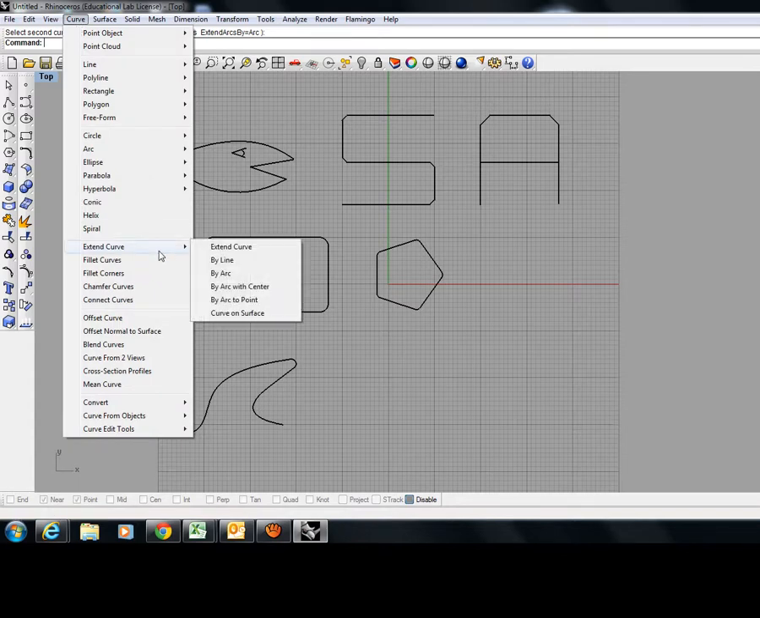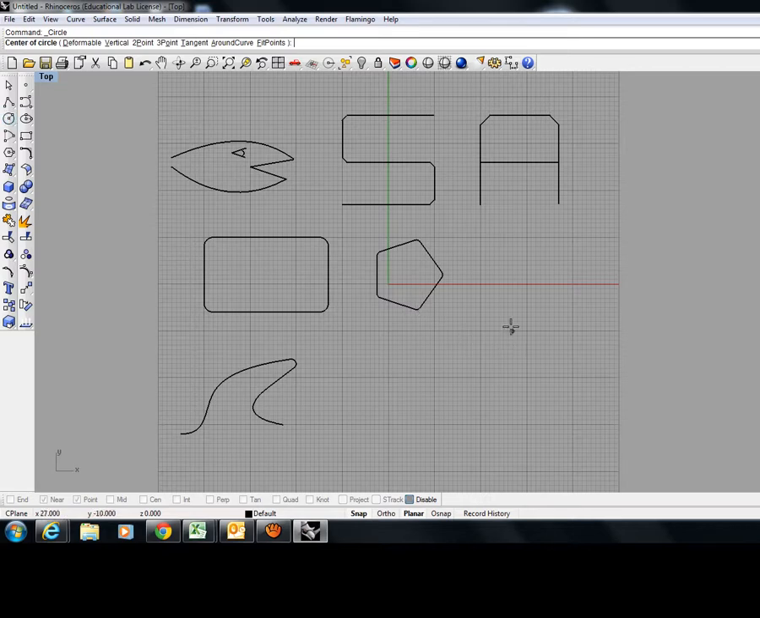Now the extend curve, we're going to see it in another tutorial. So all these are going to be in one tutorial, like extending a curve. You can also extend it by line, by arc, or if you need a curve on a surface, etc. Okay. Now we're going to continue with offset curve. Let's say that we have a circle, and we want a concentric circle. From this one, we want the same figure, but we want to offset this curve bigger or smaller, depending on what we need. Let's say you only want the width of a tire.